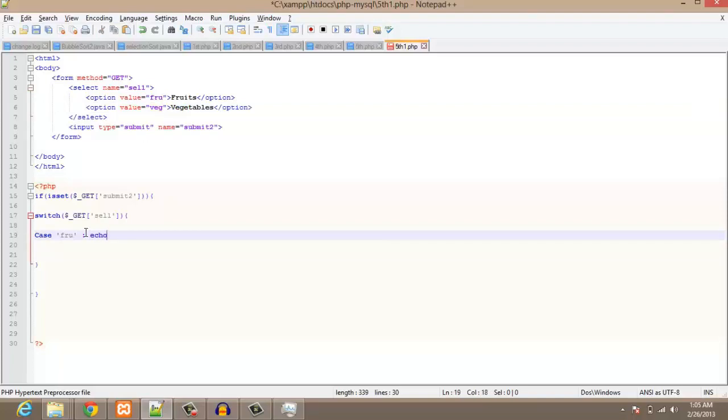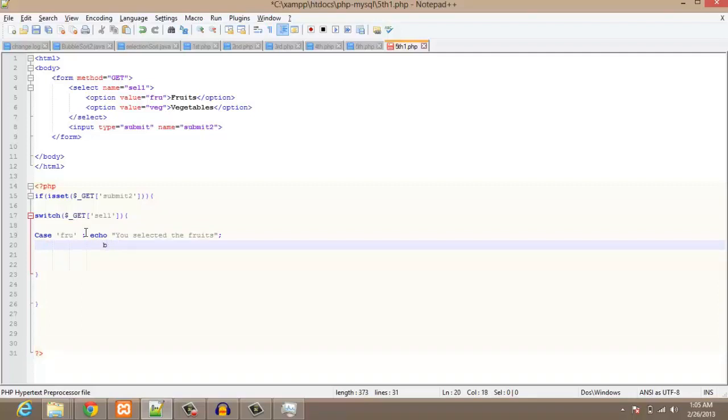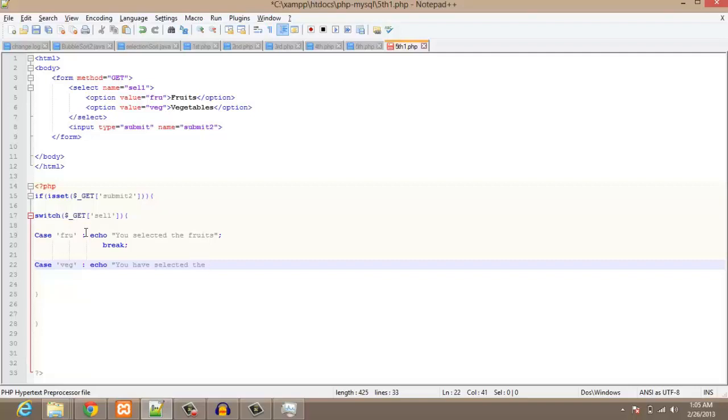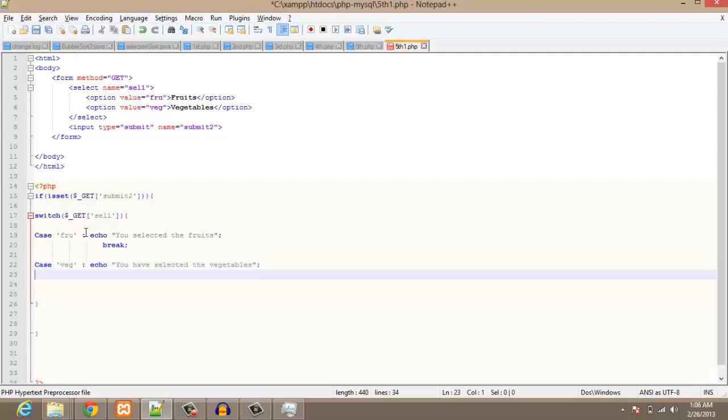So I'm just going to echo it out: echo 'You selected the fruits'. And with case there is always a break statement, so that it does not execute multiple conditions. After executing this case, we apply the break statement over here. And for the next case we write 'You have selected the vegetables'. Fine, and again break.